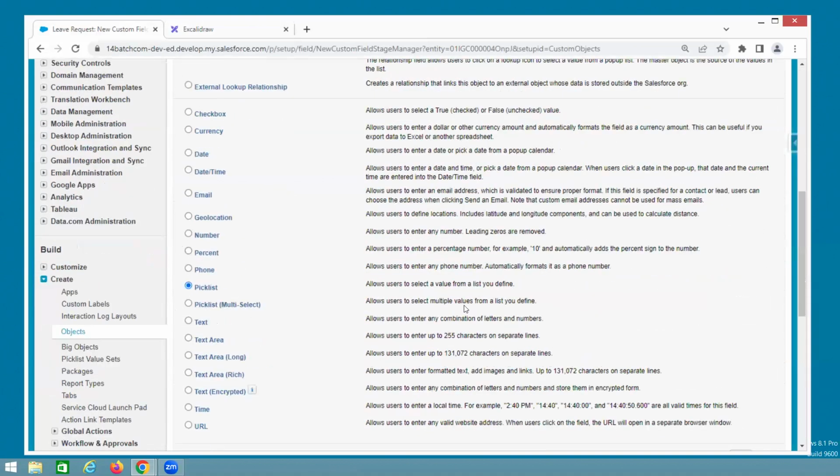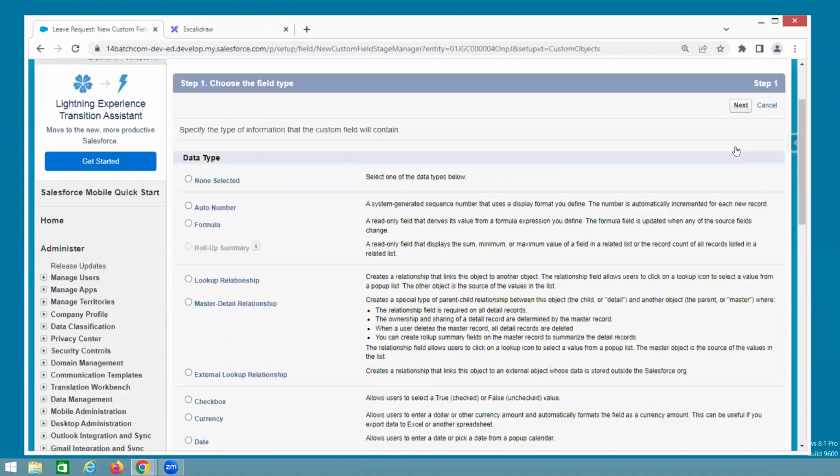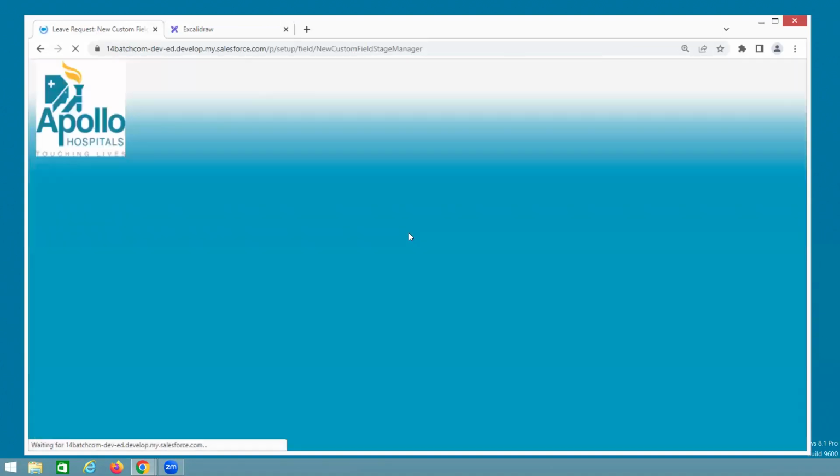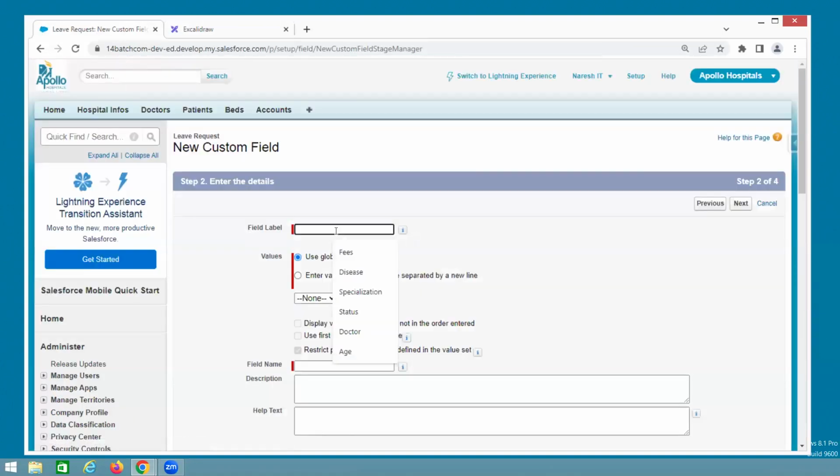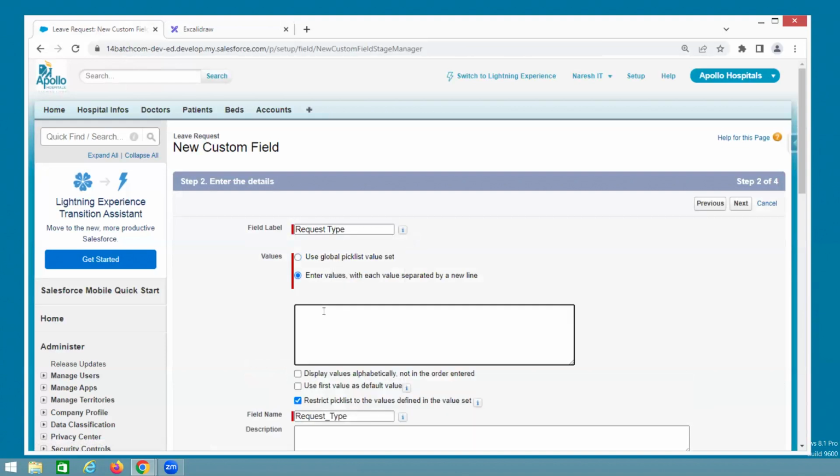Request type is a pick list. Request type. Enter your values. What is the request type? Sick leave. Casual leave. Okay, that's it. If you want, you can add the remaining. Next.